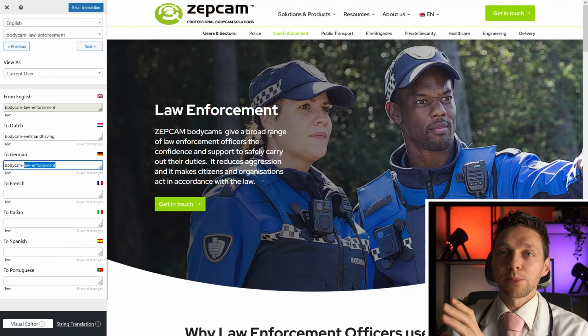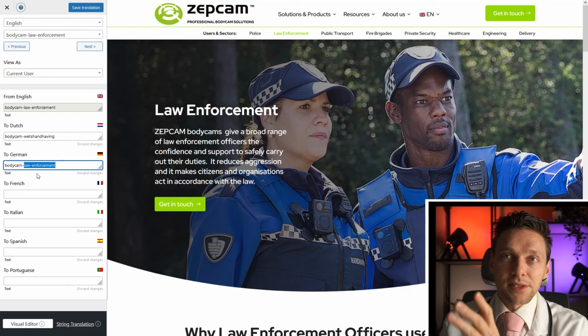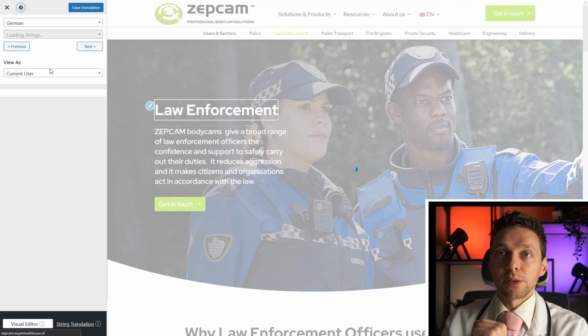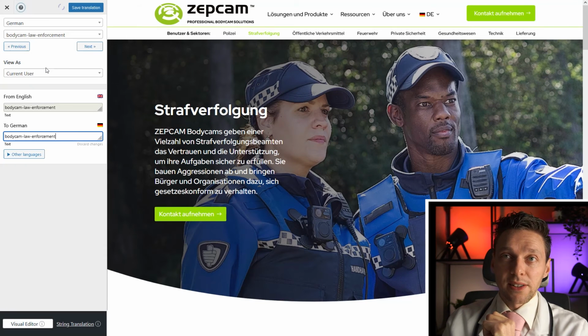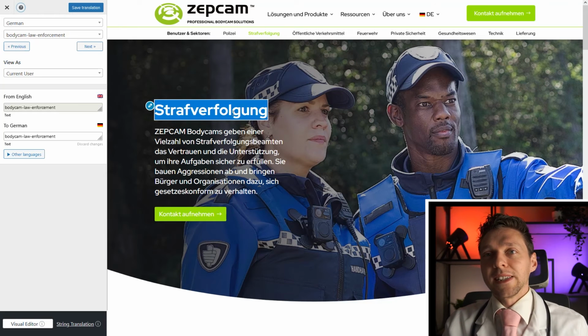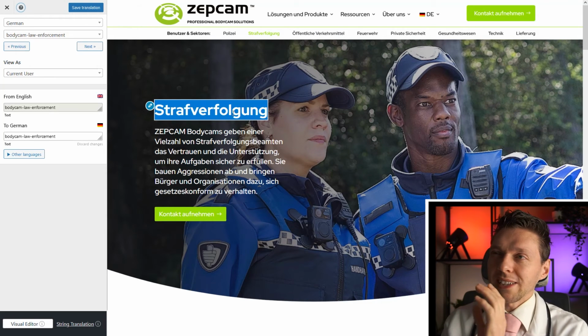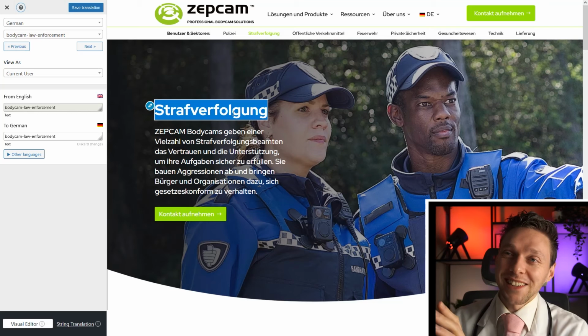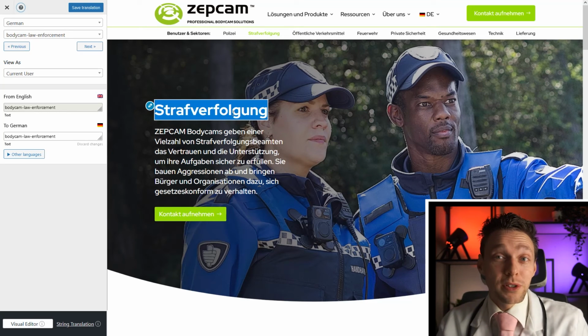And here you can change them because in Germany this doesn't make sense. And if you're in doubt about what it was, you just go to your German version. And I'm going to select the slug again. And here you can see that the Strafverfolgung is a translation of law enforcement. I don't know if this is the right translation for this purpose, but we'll use it anyway.